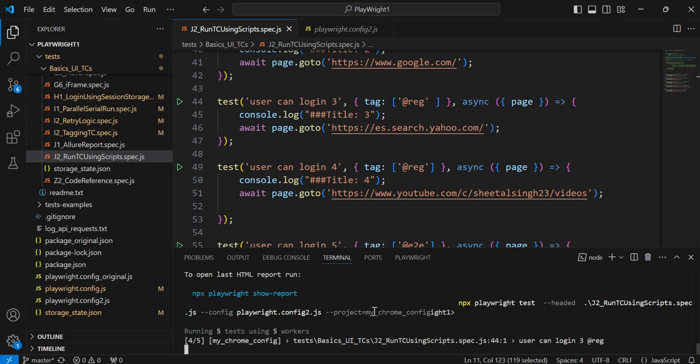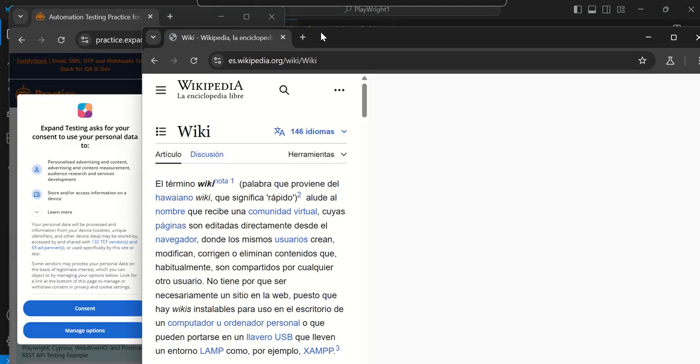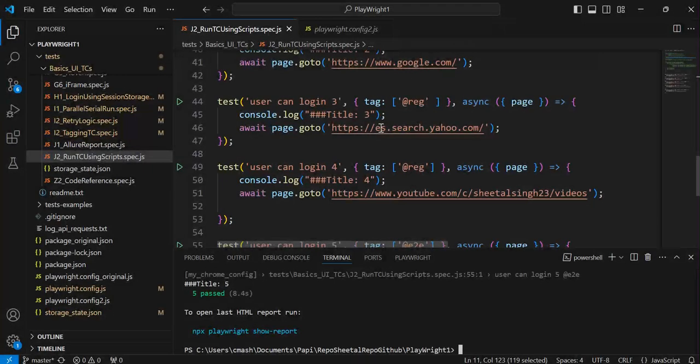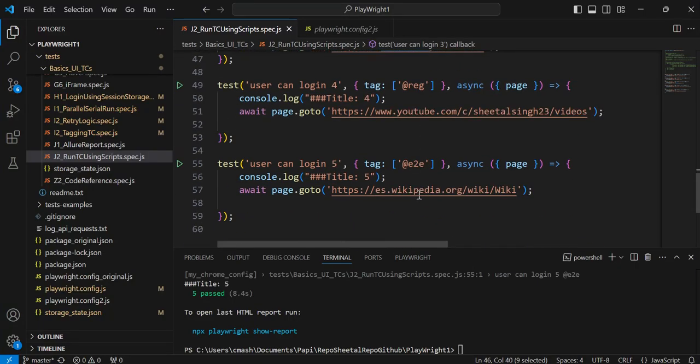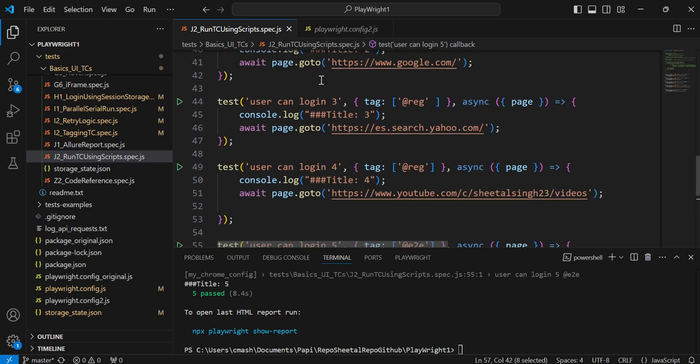The UI has been damaged. Okay, see, multiple things are coming. So Yahoo and different websites. They are very fast because we are not doing anything. We are simply opening different things. Okay, so the fifth one is the Wikipedia. So all 5 test cases are running parallelly, but in a viewport.